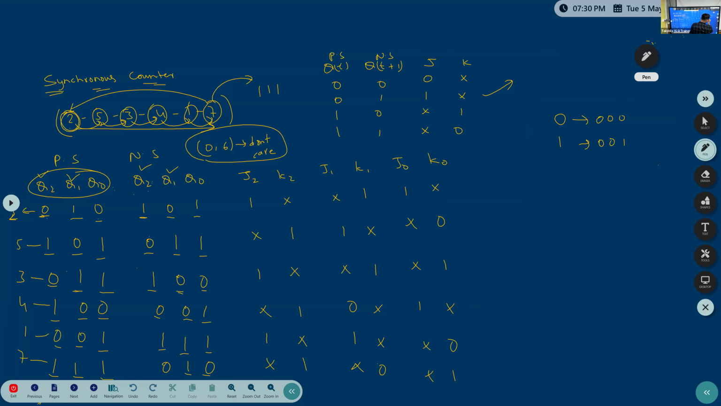Wait. So this one, 2, is 0, 1, 0. 3 is 0, 1, 1. Generally, this one is 1, this one is 2, this one is 4, next 8. Like this, it will be there. Okay, this one indicates 1. This one indicates 2. This one indicates 4.